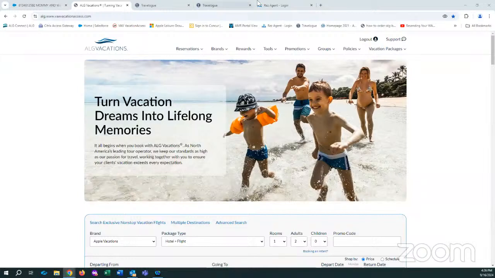Hopefully you're seeing on the screen now, this is the live ALG Vacations platform. Are you seeing the family running in the surf? Yes. Okay, great. All right, let's see how this goes. Probably better than PowerPoint.